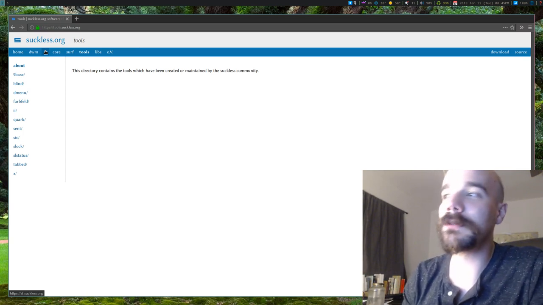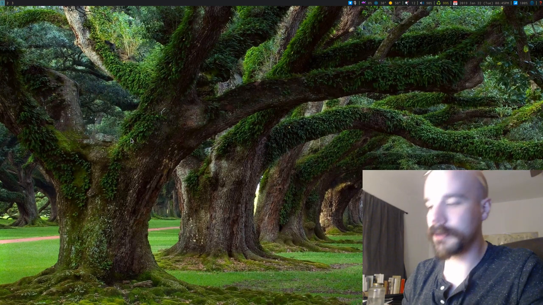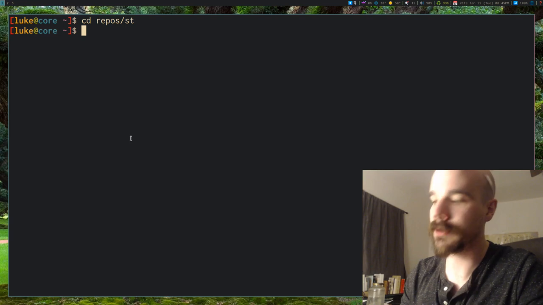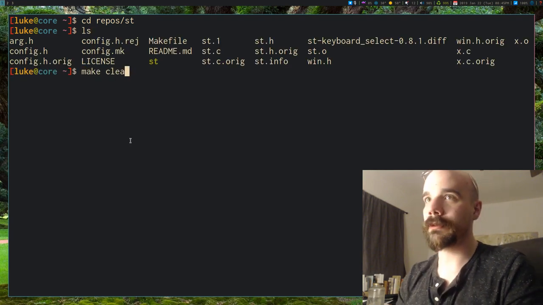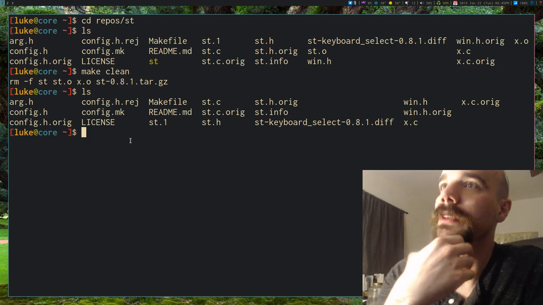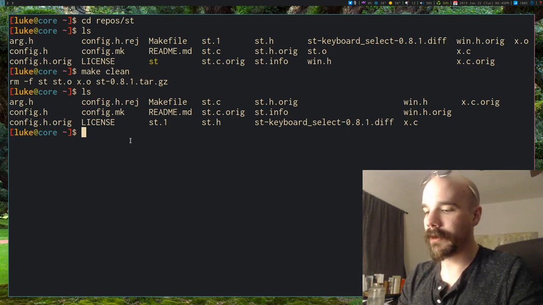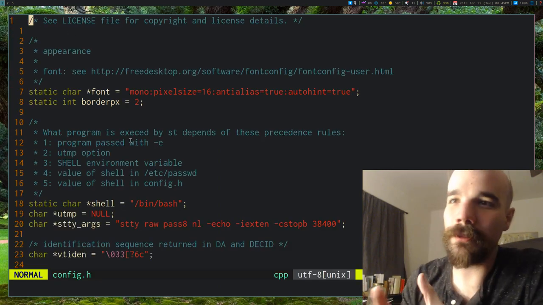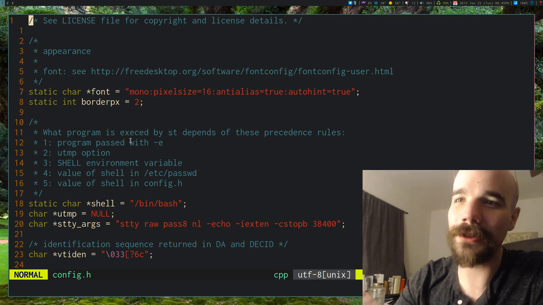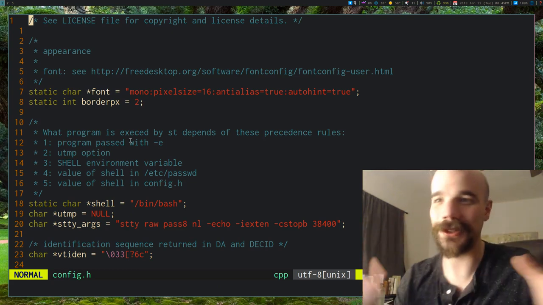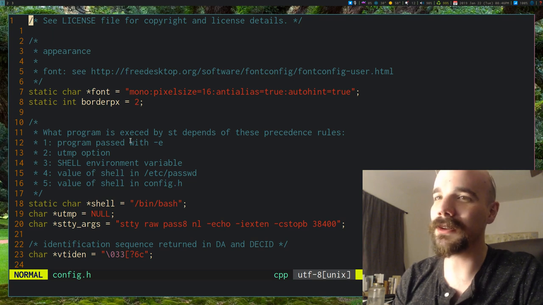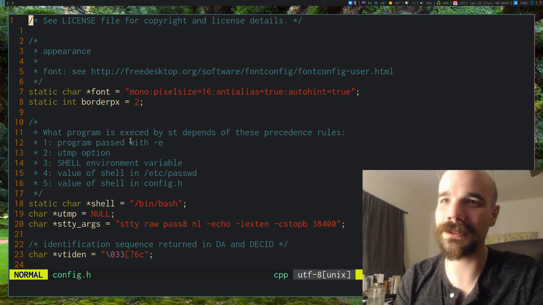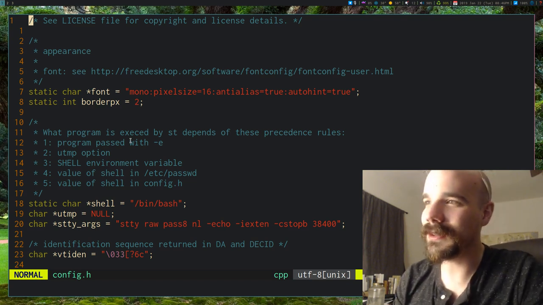So suckless programs are usually constructed in such a way that, actually, I'll cd into one of my suckless programs, ST. This is my build of ST. Usually they will have a config file, config.h, and this is where you make all the changes, and then you recompile the entire program, and now your changes are active. That seems to a lot of new users really difficult, because, oh man, I have to recompile the program every single time? Now, first off, yeah, that's true.